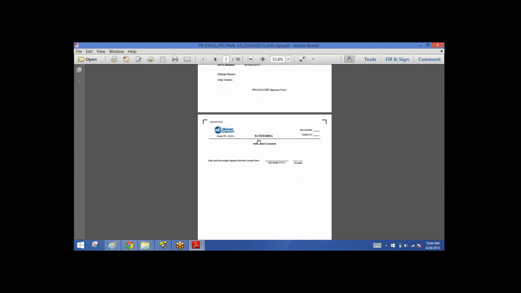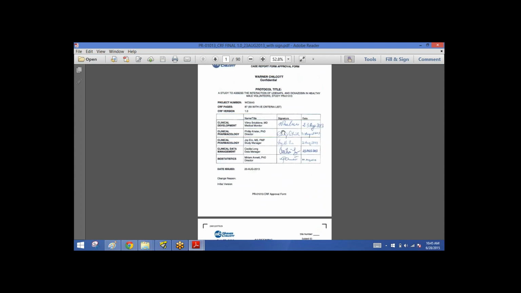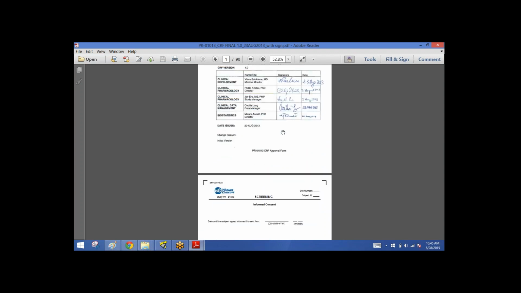All these results, or whatever data is collected from the patient, will be entered in the case report forms. This is the case report form for one patient. So let's say our study has 24 patients. Here we have 90 pages, right? All these 90 pages are for only one patient. So similarly, if we have 25 patients, we'll have 25 patients' case report forms.